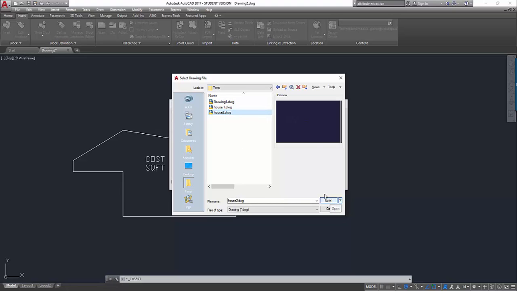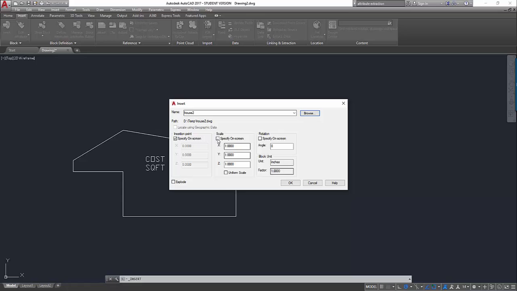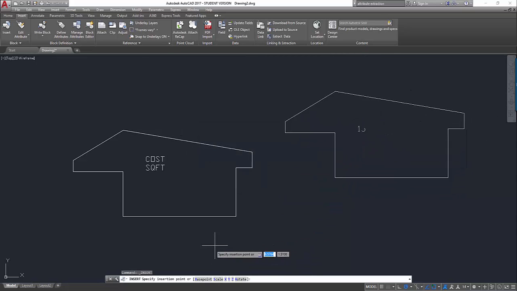We'll choose open, and you'll notice that there's very little imagery that showed up on that. We'll choose open, and it'll allow me to specify the location point. It's going to be a full-size scale, no rotation. The block units are in inches, and it's a scale factor of 1. We'll choose OK, and it's going to bring it in.